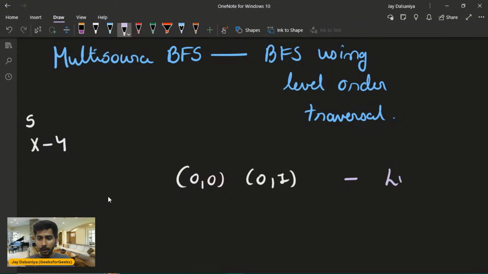And simultaneously, pay proper attention, I'm writing down the level number. You will understand the significance of finding the level number when I proceed further. So at level 0, I have my source, and x is my source, and I need to reach a destination.